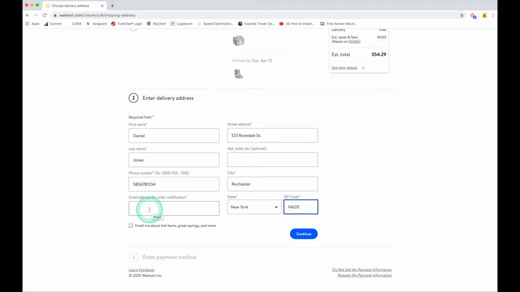And I have to give them an email address as well. So I'm going to type in my demo email address. And before I hit continue, it's really important that I deselect this button. Otherwise, if it's checked, I'm going to receive a whole bunch of junk email from Walmart, and I don't want to do that. So I make sure that that box is not checked. Check everything out. I hit continue.